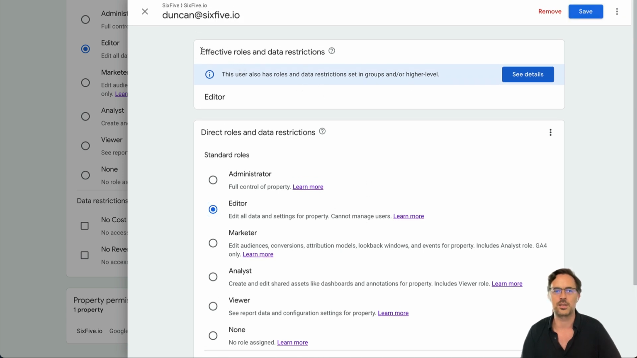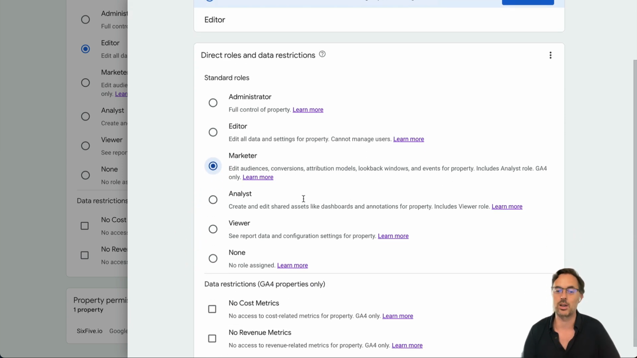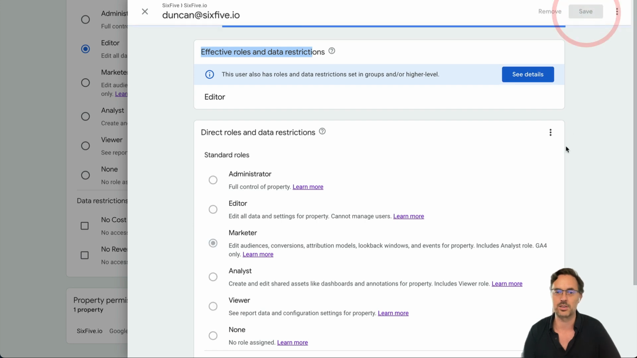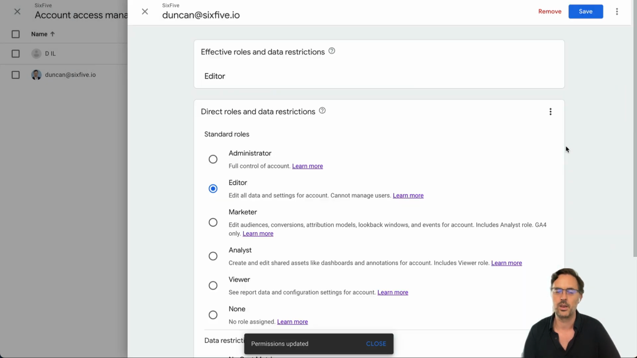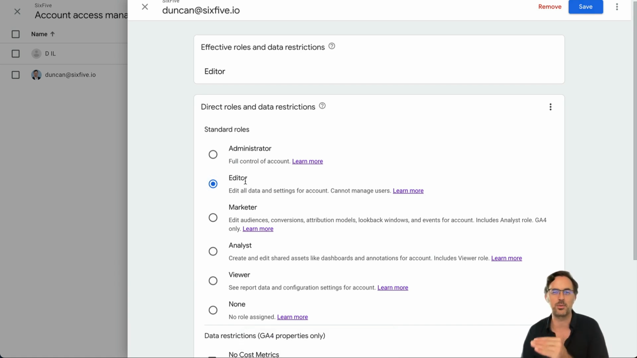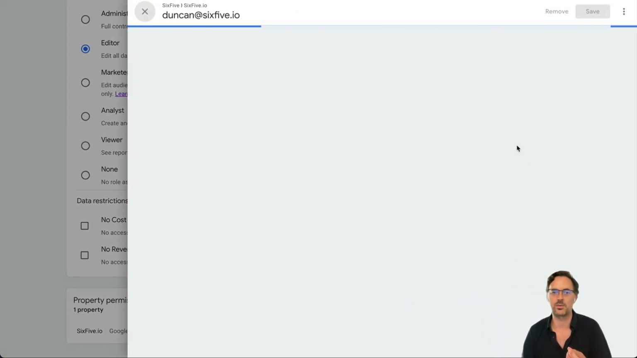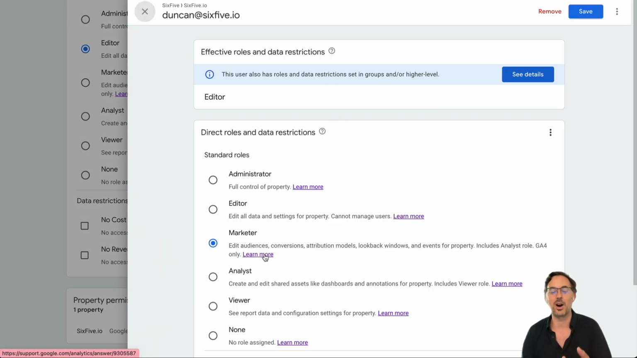Okay. So as it says, this is the effective role, and then I can set editor here as well if you don't understand the way that the inheritance works. Or I can actually give this user a lower role for this particular property, and so you only get marketer at that level. So let's just do that and click on save. And then what we'll see is at the account level and all of the properties where no other explicit permissions are set, they're an editor. But on this particular property, if I go into this, whilst it still says editor there, they're actually a marketer. They are one level down. Okay, so kind of confusing, but that's essentially how it works.